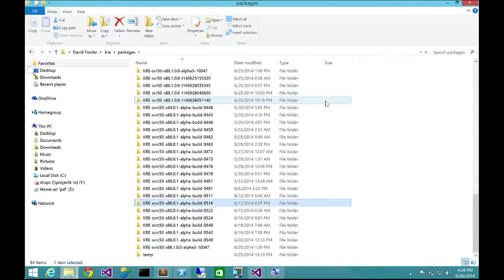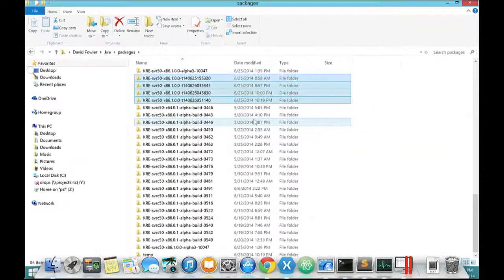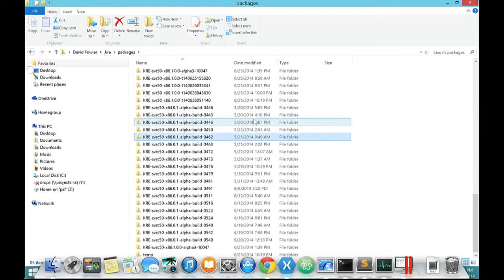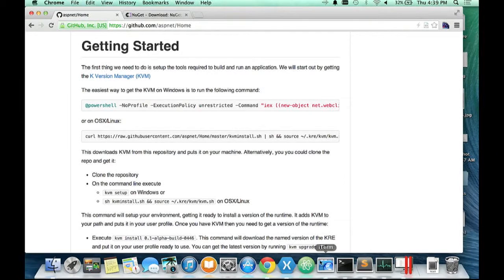I have some custom builds from my local. If you ever needed proof that we did a side by side of the full stack, here it is. How many different versions do you have here? I don't even know. 84. I can see it in the bottom left-hand corner. Wow. Okay. So on a Mac, it's the same experience.